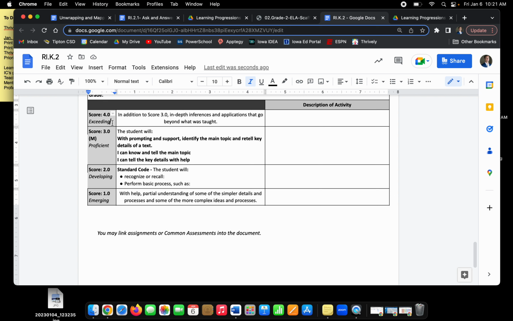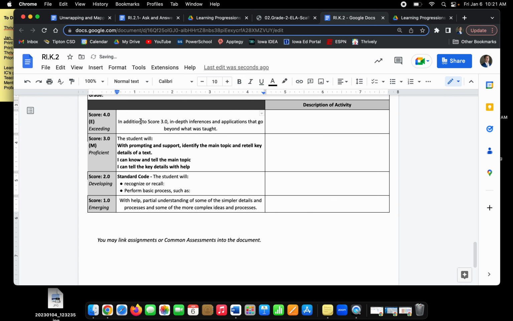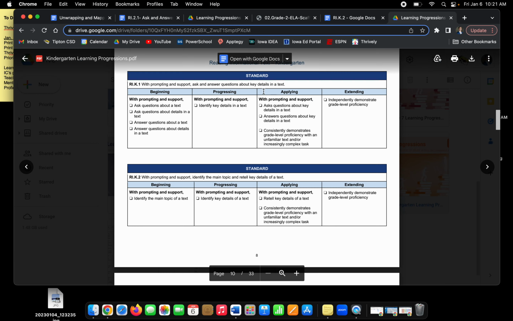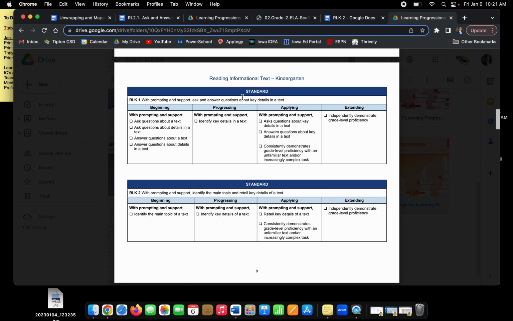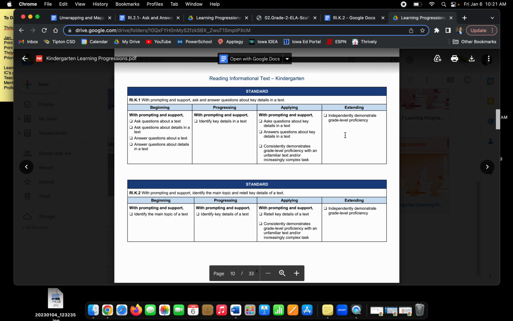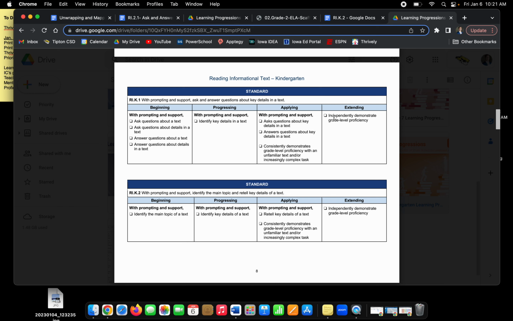Four, which is that exceeding, or our letter E in a report card. So in addition to these two I can statements, you go more in depth. Typically this is higher depth of knowledge in DOK. So what I did was I went to the learning progressions, and right here I found RK1 with prompting and support, ask and answer questions. So things to extend it, independently demonstrate grade level proficiency, and ways to talk about applying it.